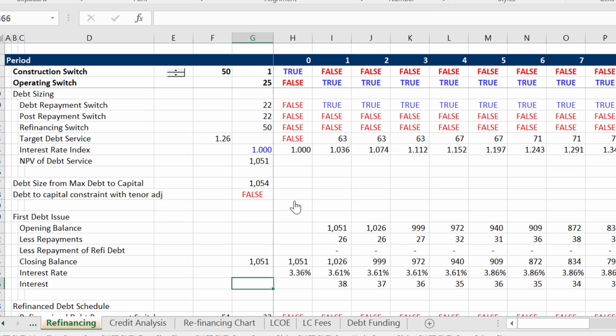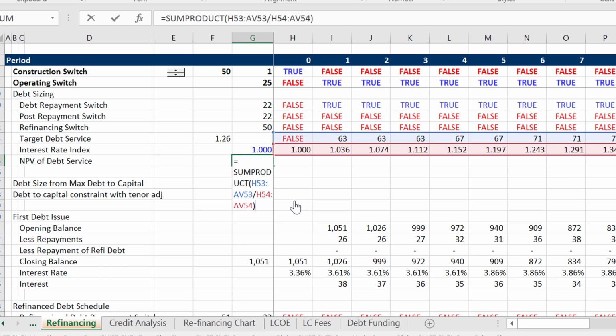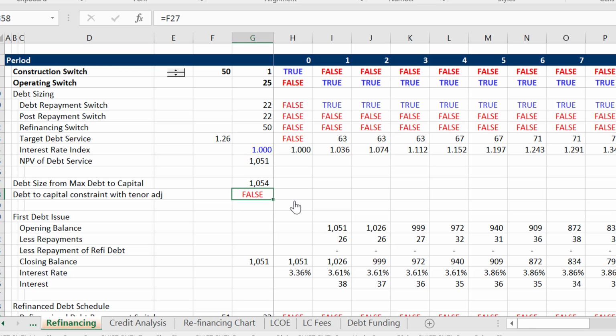Okay, and we do our standard debt sizing. It's a sum product of the target debt service cut off by the loan life divided by an interest rate index. Okay, just some introductory comments, and then we have our NPV. Now, if we could constrain the NPV with a debt size, in this case, there is a debt sizing constraint.